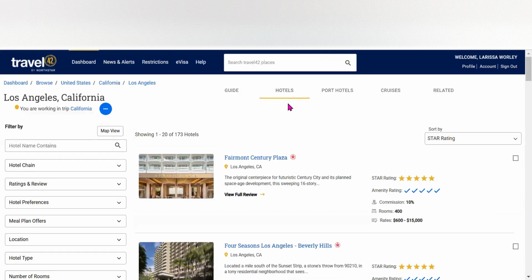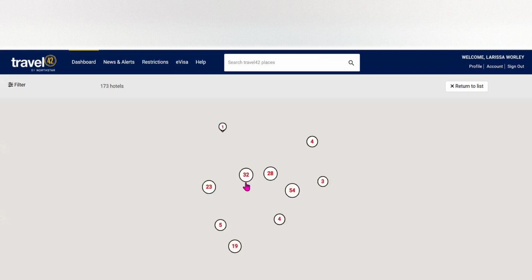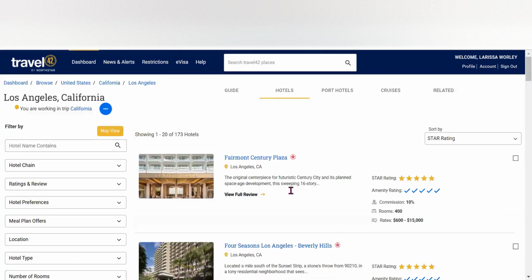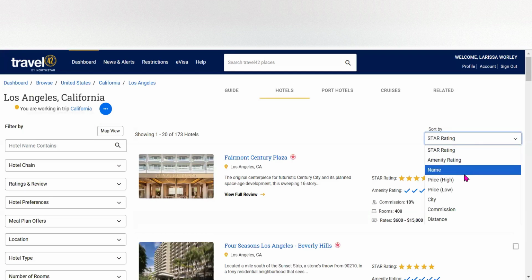This will look exactly the same as the California hotels tab. So now we're looking at hotels that are strictly within Los Angeles, California. So I can look at a map view if I wanted to see these hotels within a map, or I can return back to the list to see the items in a list view. Currently, I'm sorting by star rating, so I'll see the higher star ratings first. That's what I set in my preferences, but I can change that if I need to based on amenity, name, price, city, commission, or distance. But I like keeping it at that star rating.